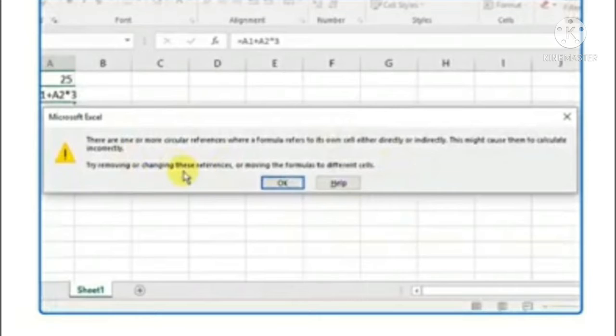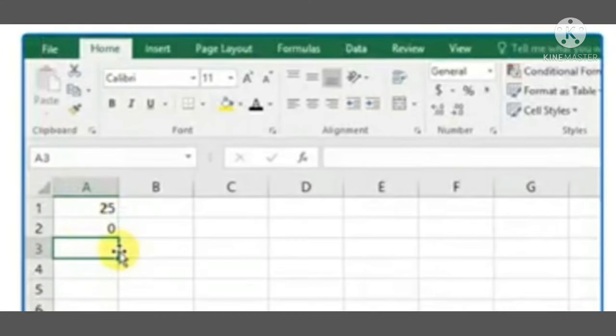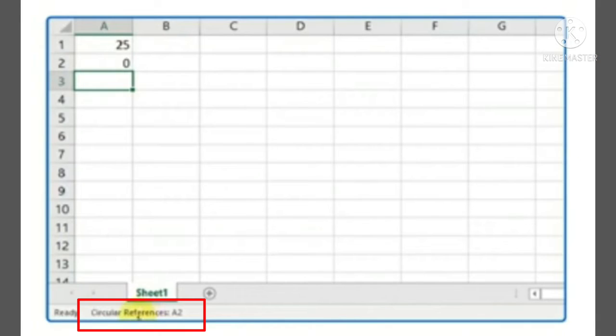And when you click on the OK button, you can see 0 in that cell. 0 will be returned in the cell containing the formula. Can you see that? Yes. And the status bar will also notify you that circular reference is found in the workbook. Just like this here you can see. Okay. So this is what is meant by circular reference.